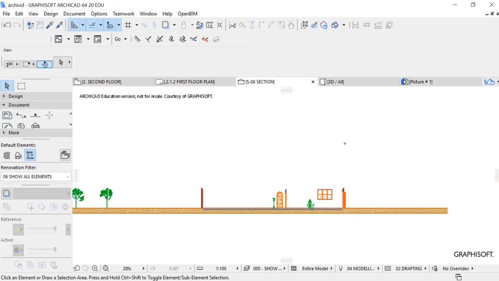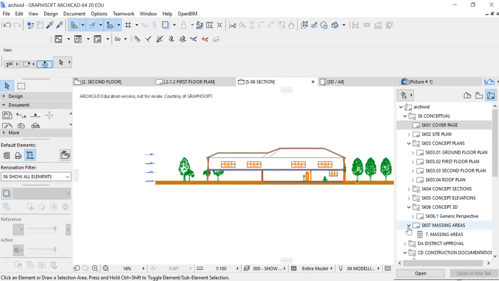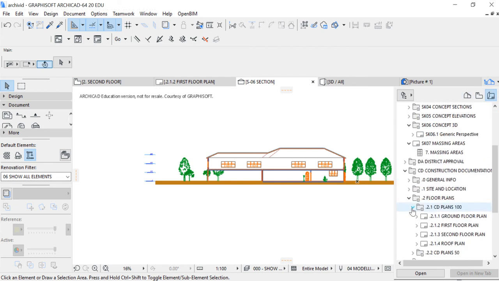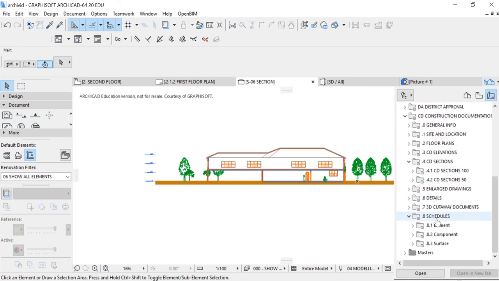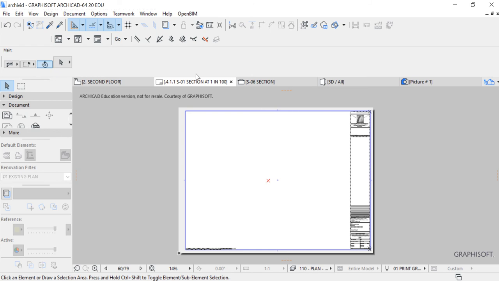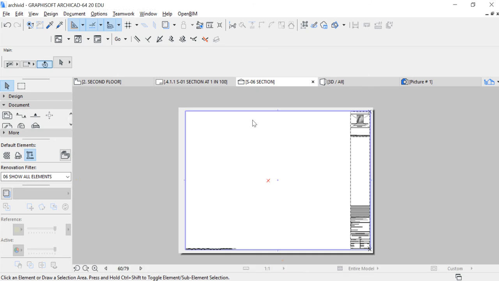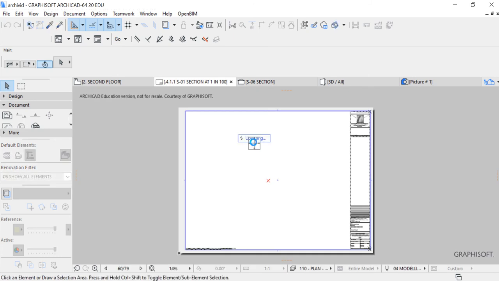Now same with the sections. So this will now be in the, I might close that, then open up sections. And that's an automatic, don't want to do that. I would just like this section here. Okay, Alt F7, place it onto the screen.